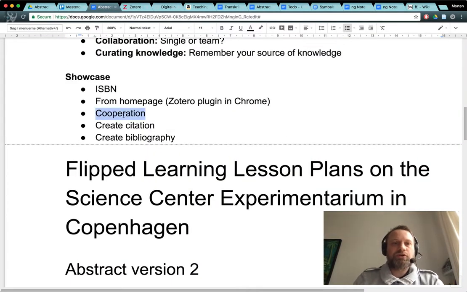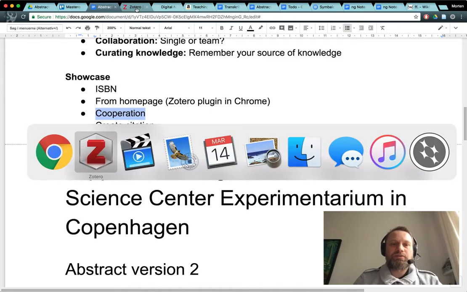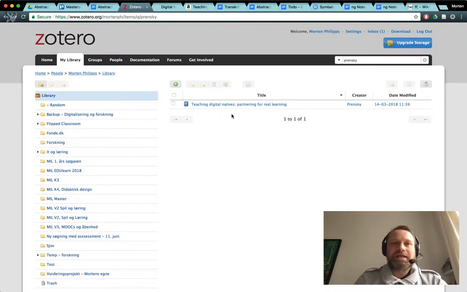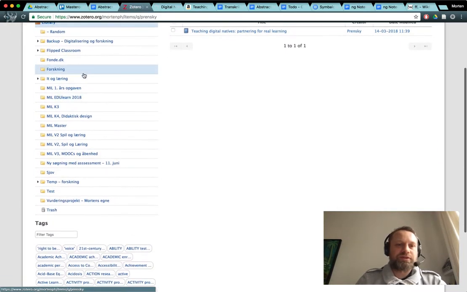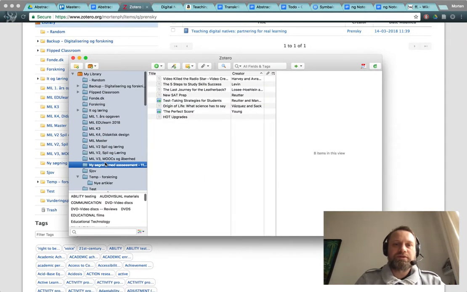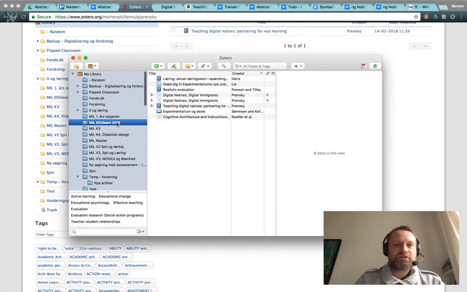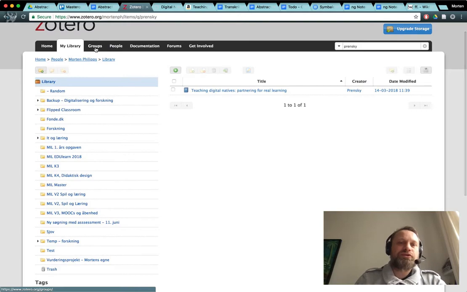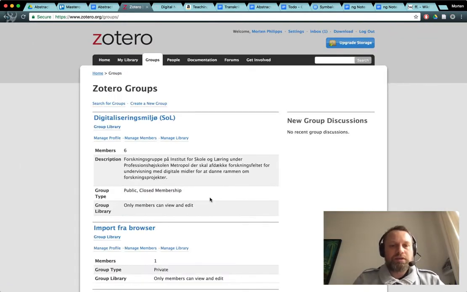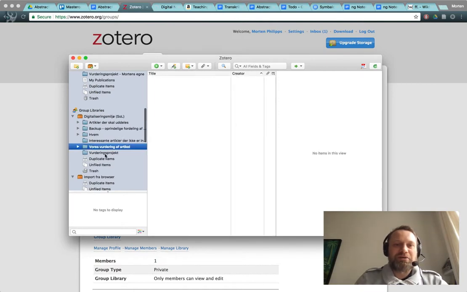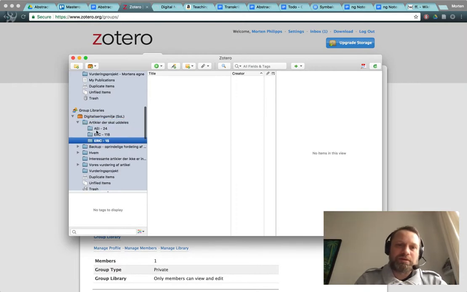Well, also the cooperation. Zotero has, along with this program that I have installed on my Mac, which works on Windows as well, a homepage where you can see all sorts of stuff. So this is actually just a copy of what I see here, all my folders with different reference lists. But if you need to work cooperatively, you need to create a group, and that's what you see here, group libraries. So these libraries are quite empty. I think this one, oh, it's empty as well.